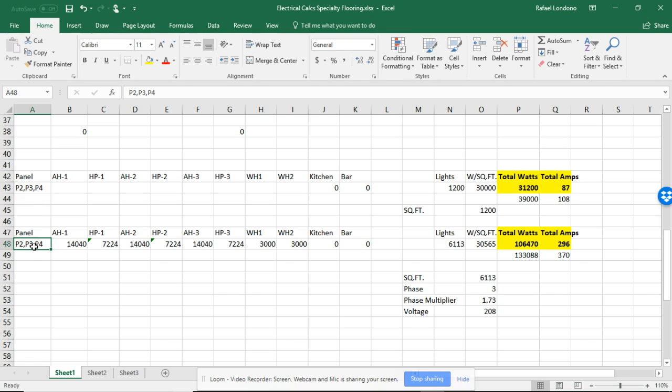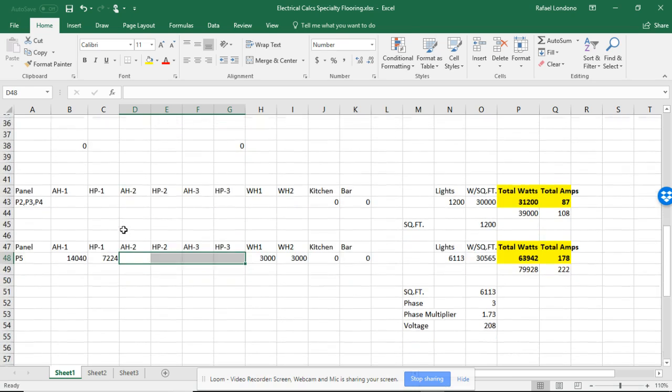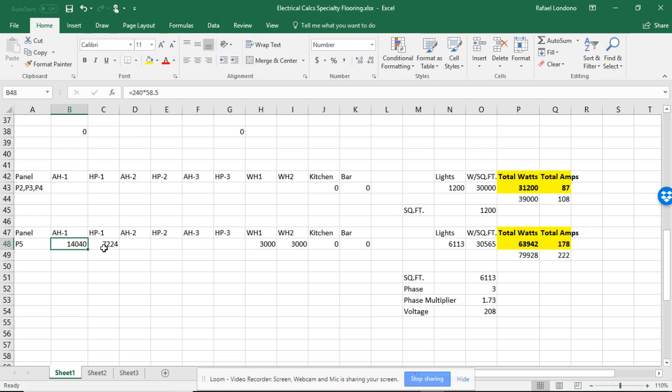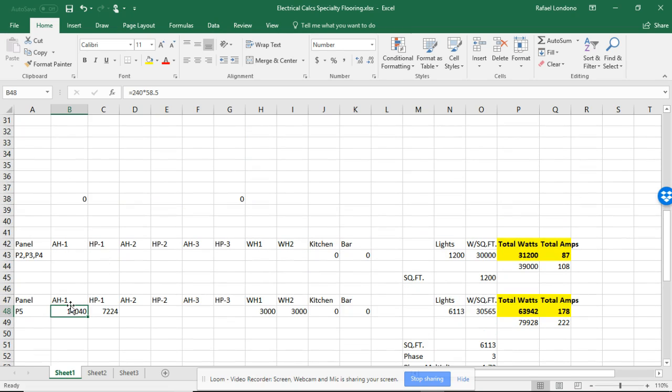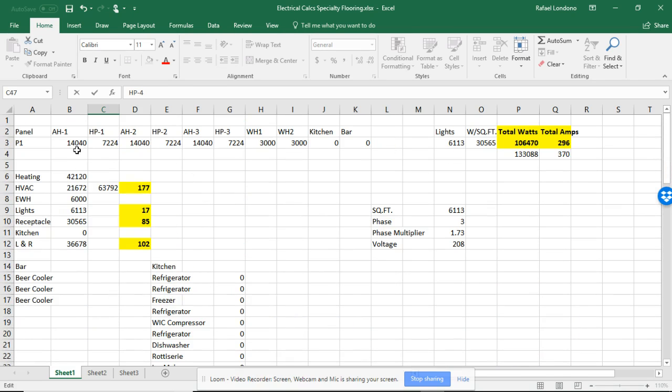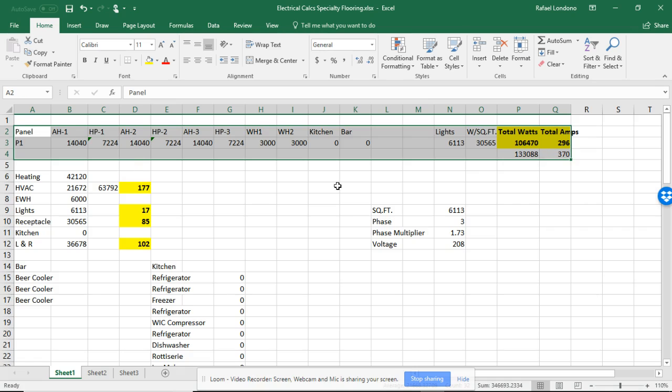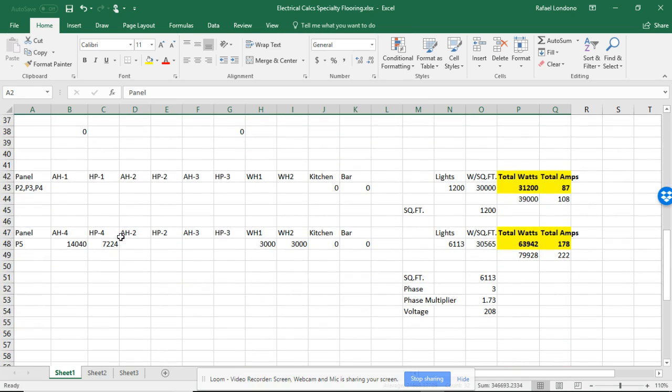Let's do panel 5, which is for the separate building 2 of, what do we call it, Specialty Flooring. We know there's one air handler, one heat pump, and if we remember from the earlier video, it uses the same amount of watts. The air handler would be air handler 4 now, and the heat pump uses the same amount of watts from before, but that would be heat pump 4. So we borrow these numbers from up here, same numbers. I basically just copied this whole thing here and started modifying it.